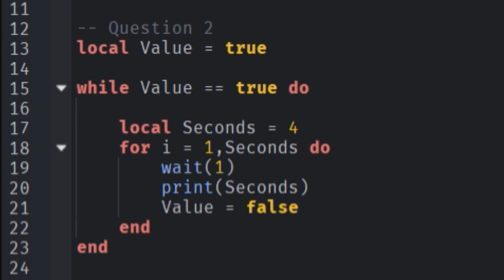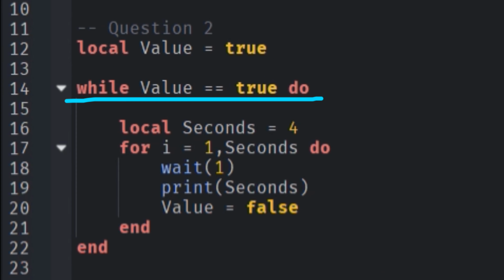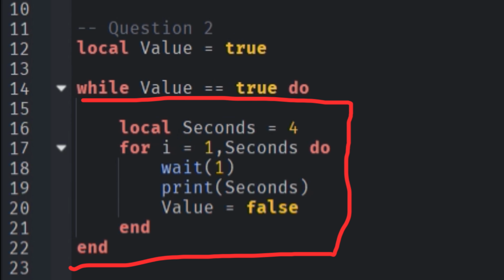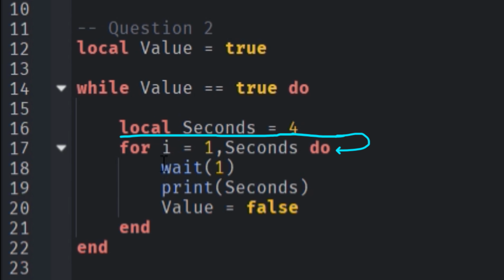For question 2, we start out with a variable. This variable is called value, and it is a Boolean data type. It is set to true. Then you'll notice a while loop beneath it. This while loop is just simply checking if value is equal to true, and if it is, it's just going to run the loop. Beneath our first loop, we have at first a variable, which is called seconds and is set equal to 4.